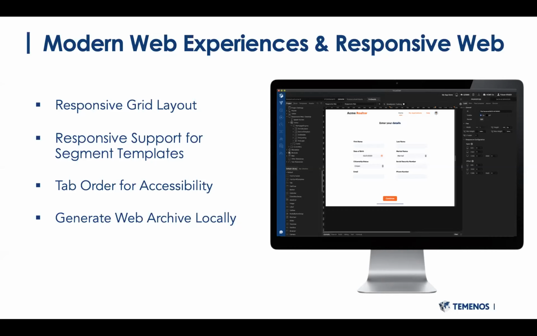We have also added the responsive support for segment templates. So what this does is it allows you to use different segment templates for each of the breakpoints within your responsive web channel. So if you have a form where you are using a segment, now you can use a different segment for each of the breakpoints within the segment widget. And you also now have the ability to map data uniquely for each of the different breakpoints. So if you're using different templates, you can map different data to each of the different templates as well.